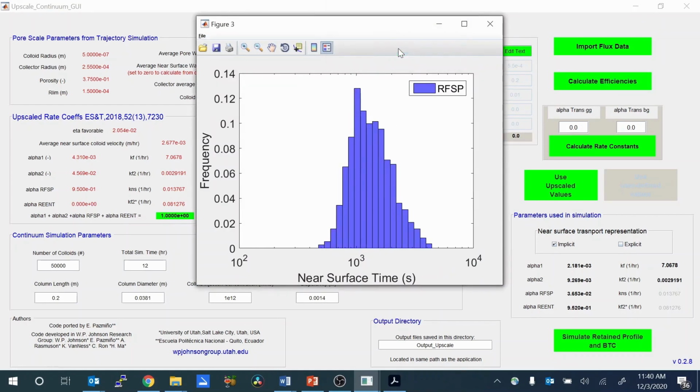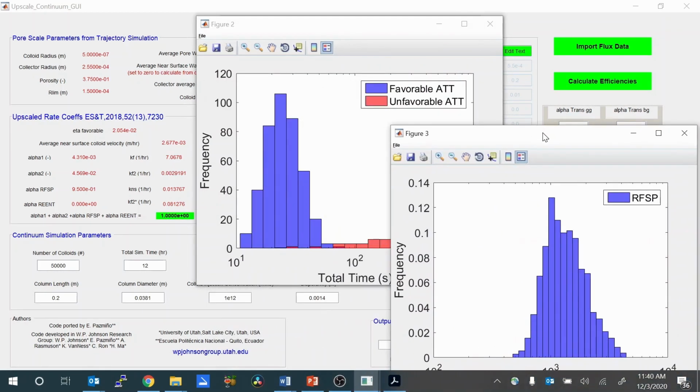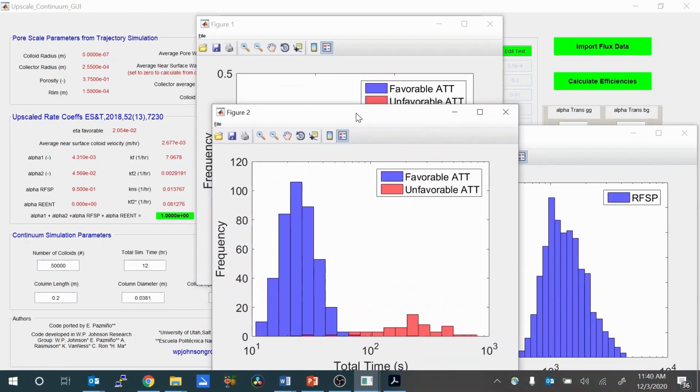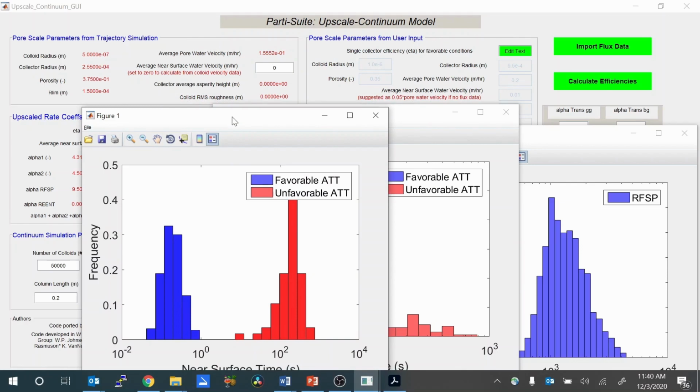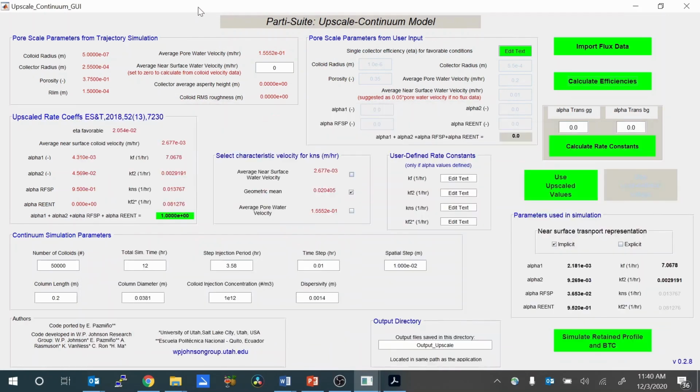And so now it's got the new set of histograms for the simulations in quartz sand, which, by the way, involves a higher Hamaker constant than glass beads. And so that's reflected in the simulated pore scale transport behaviors. One thing I should mention is that the calculated average near surface water velocity does not show here, it shows down here. And so I forgot to point that out for the glass beads, but it's somewhat lower in the quartz sand. And we have different values now for the different efficiencies in the near surface population. We can calculate the rate constants, and now those are different than what they were for the glass beads.